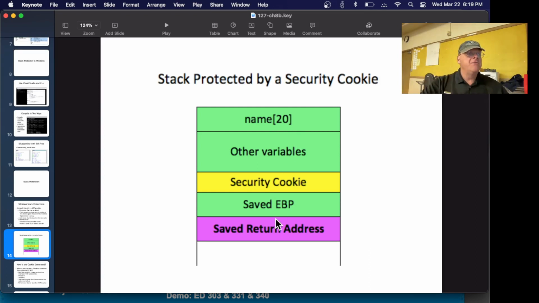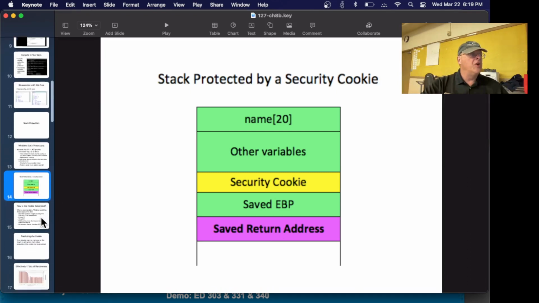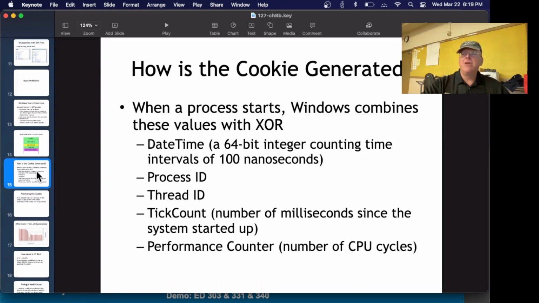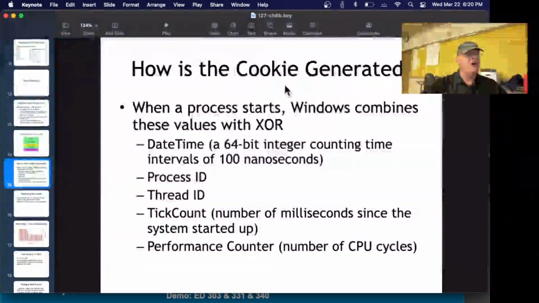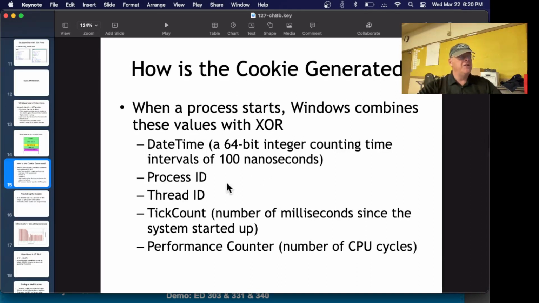But it does protect the return pointer, which is the main exploitation technique used by most malware up through, say, Windows XP. So now this means it has to generate this cookie value, and that has to be unpredictable. So it has to get a fairly random value. So what it does is it combines a lot of values: the time and interval of nanoseconds, process ID, thread ID, tick count, performance counter, just a bunch of different clocks XORed together to create an effectively random value.